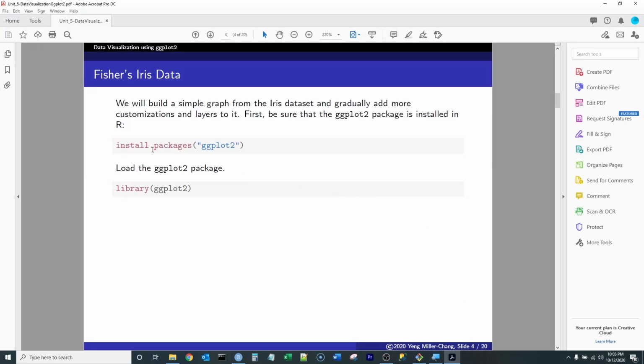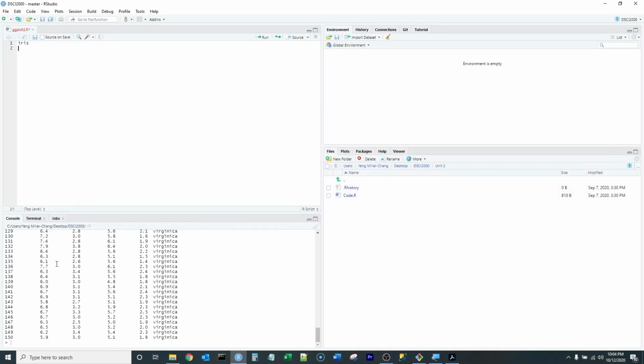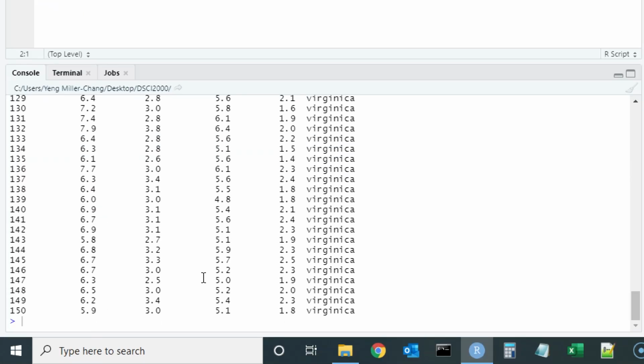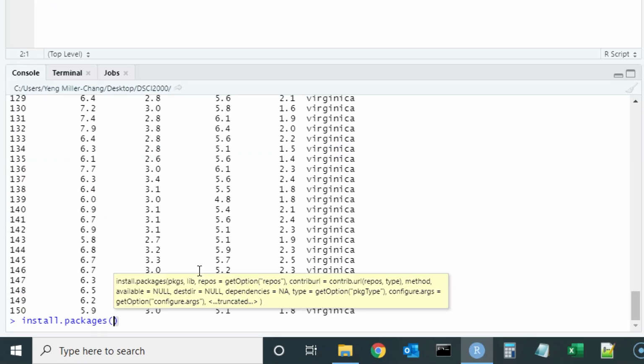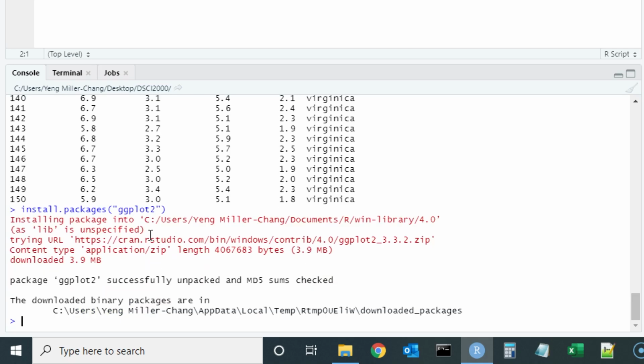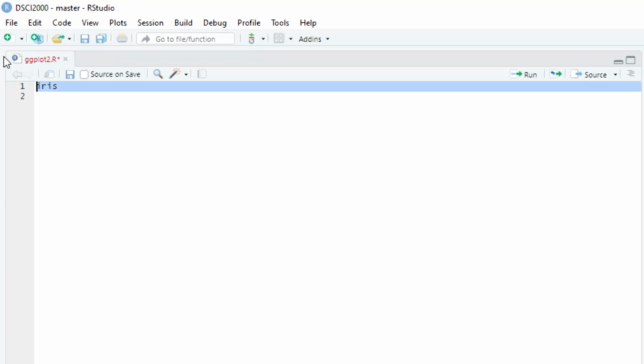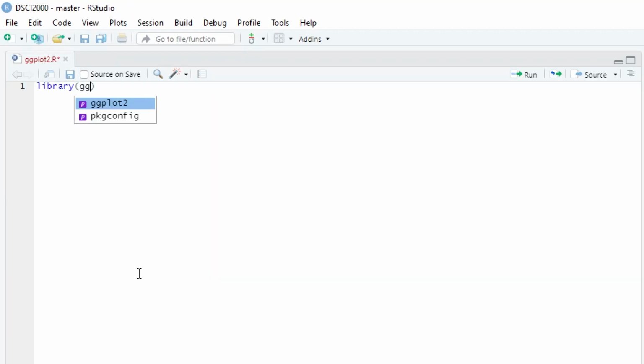So before you do anything, make sure you install the ggplot2 package, and then we'll load the ggplot2 package using library. Let's go to the console on the bottom left. Let's do install.packages on ggplot2. Let's scroll up. We don't need iris anymore. Let's just do library(ggplot2). Press Control Enter.